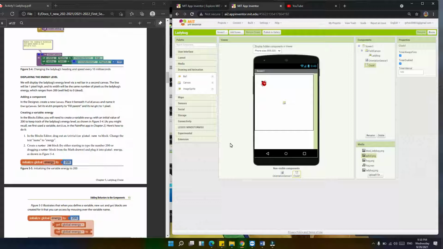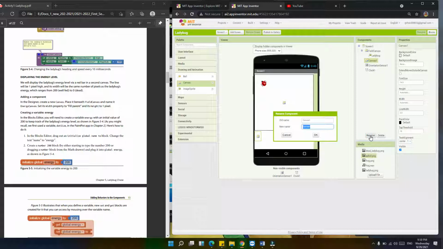Okay, so we're going to add a component. In the designer, we're going to create a new canvas. Drawing, create. So we're going to place the canvas beneath the filled canvas and name it energy. Yan, energy canvas. So rename this canvas: energy canvas.